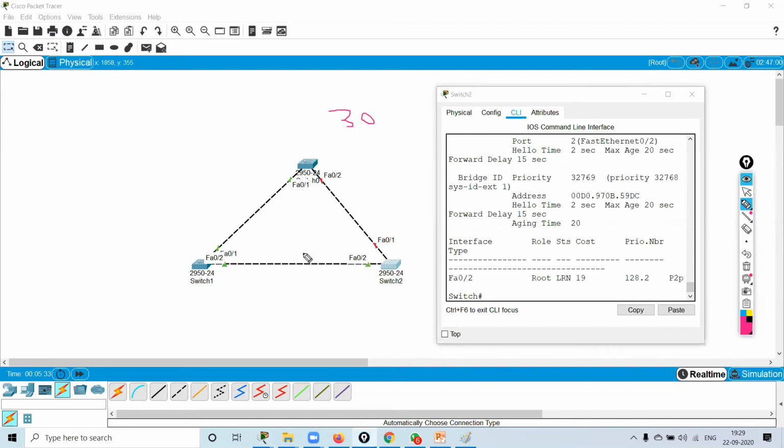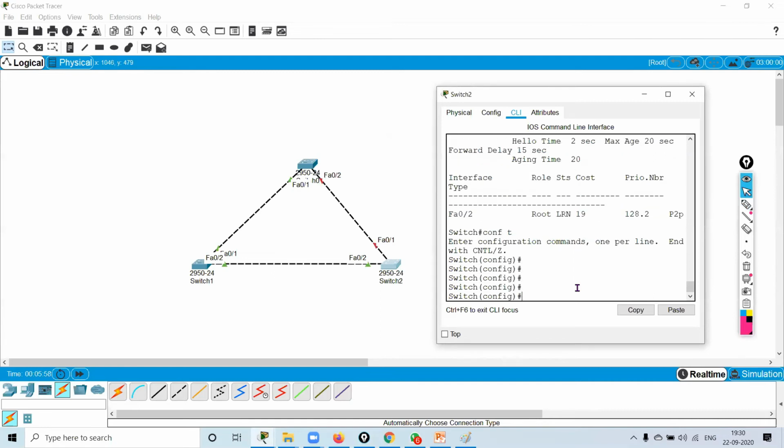And if my indirect link fails, then the alternate link will come. If my direct link fails, then it will come up in 30 seconds. But on the switch which is not having the blocking port, if my direct link fails, then the alternate link will come up in 50 seconds. Understood? Getting me or not?